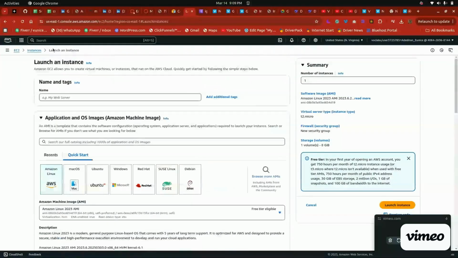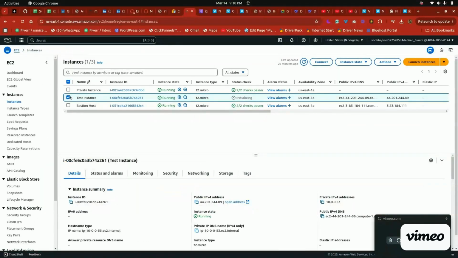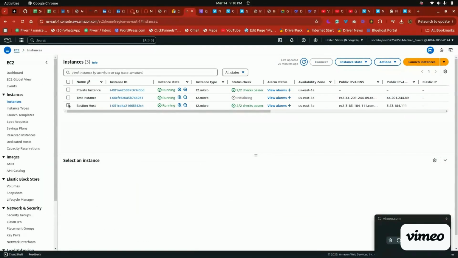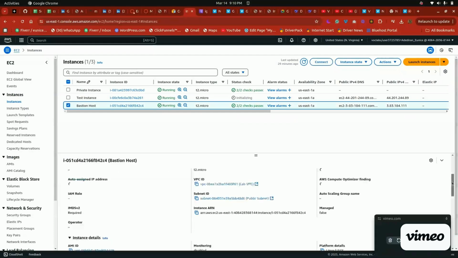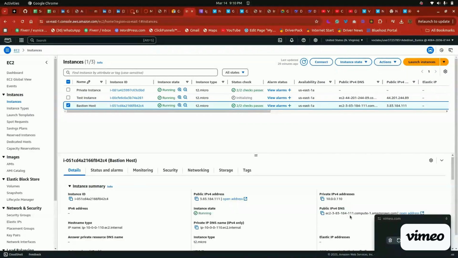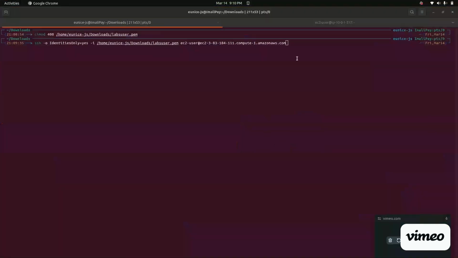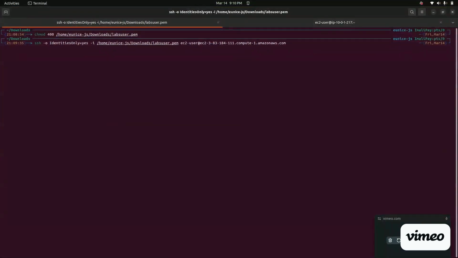So let's go back to Instances. We're going to check this Bastion. You can see we have the EC2 address. Paste it here, click enter. I don't know if this is going to work because I've ended the lab. Click enter, and you should be able to SSH into the Bastion machine.